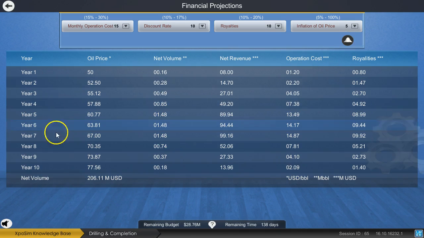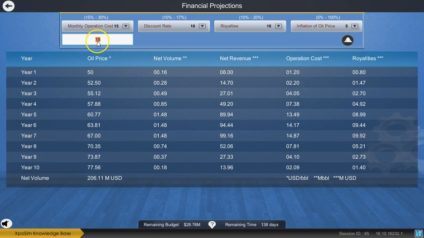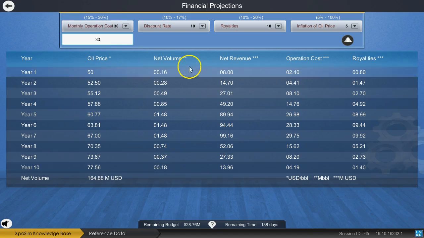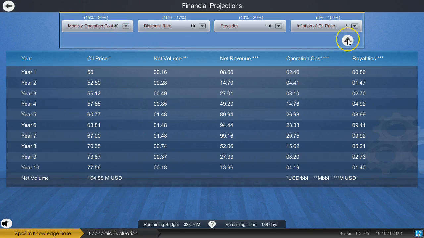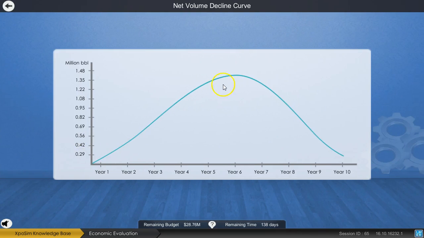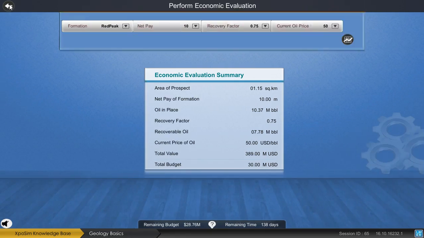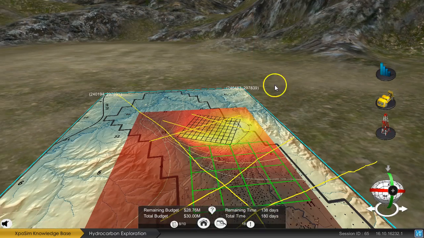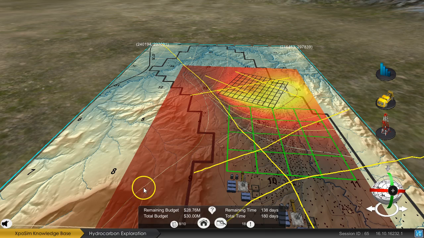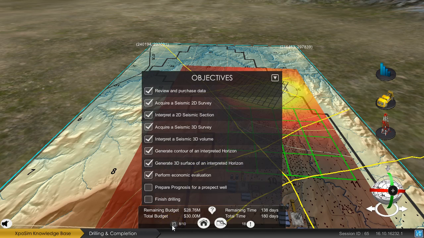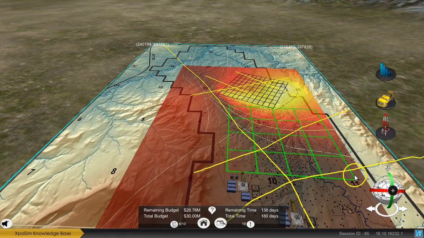We can also change these parameters within the allowed range, and the data is going to update like a spreadsheet, and we can see this data in a graphical format as well. So this was a basic economic model that we have provided to judge the worth of an oil in place. Next, let's start with the drilling activities, and the first one is preparing a prognosis for a prospect well.